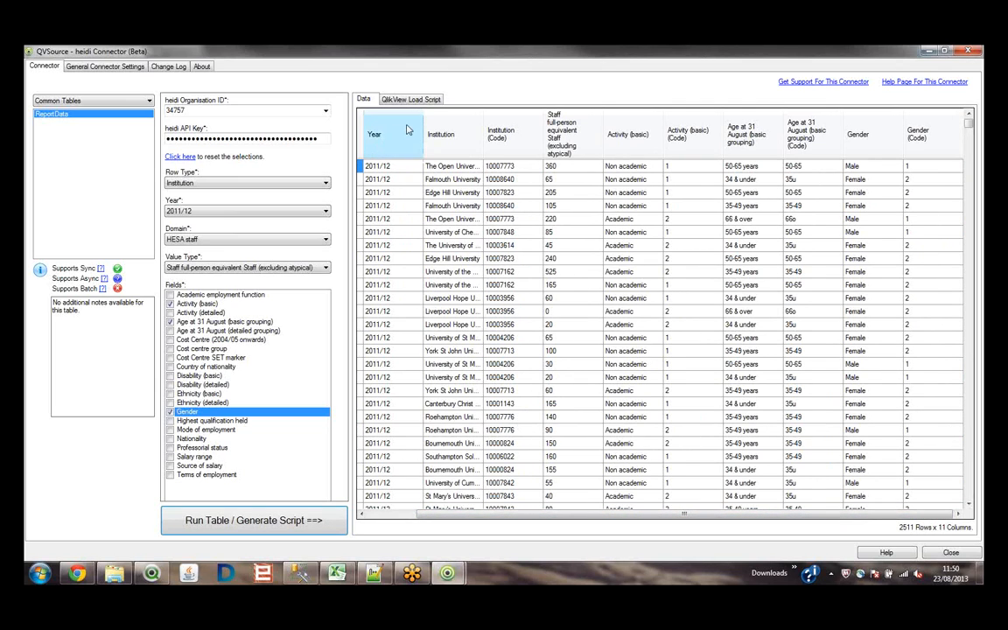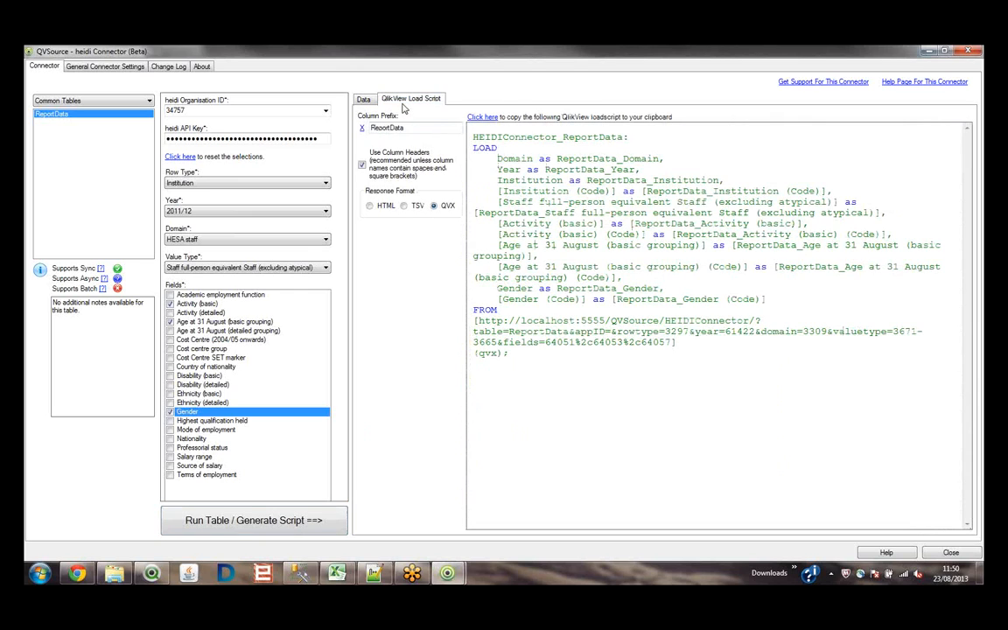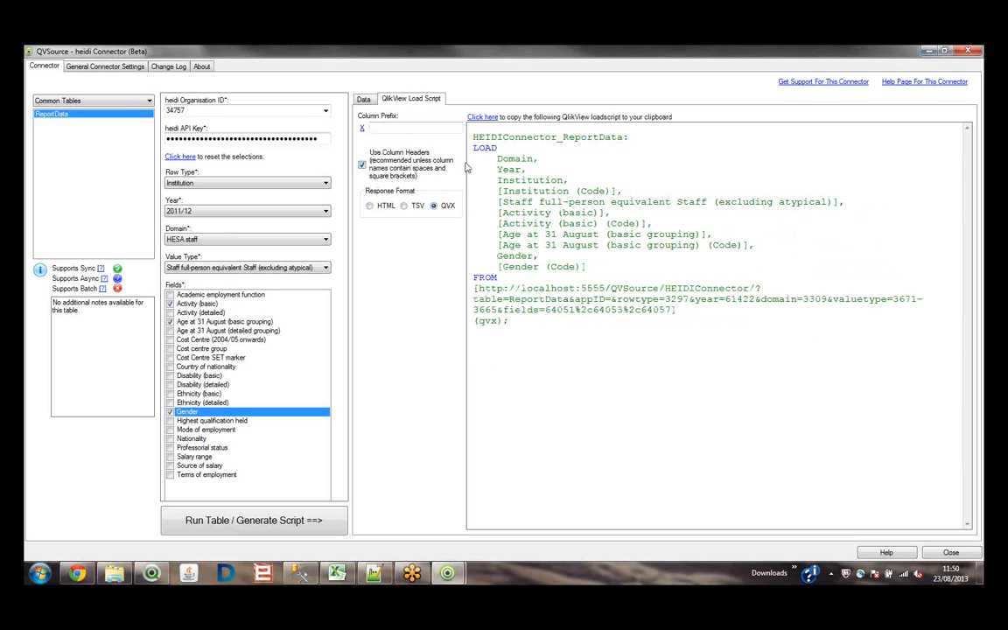Up the top here, you've got a second tab, Qlikview load script. If I go to that tab, you can see that it's got something that resembles a load script already. You can add a prefix and change these sorts of things. And I'm just going to take the prefix off because I don't like it.